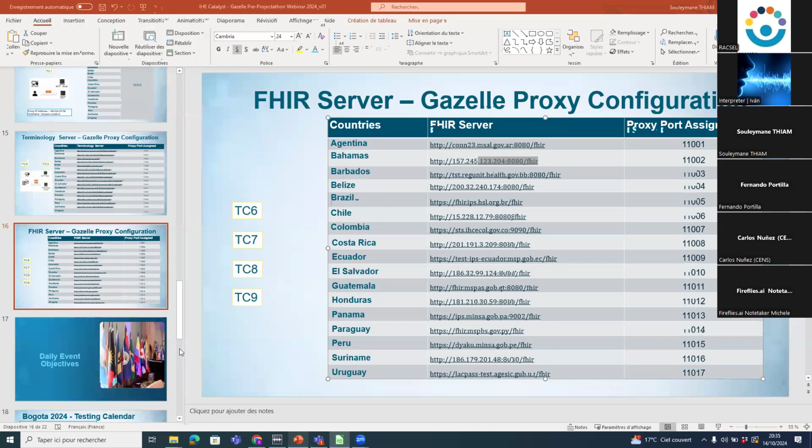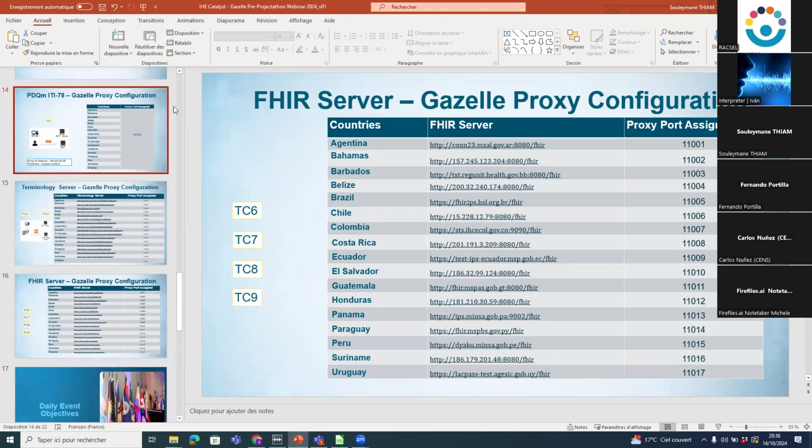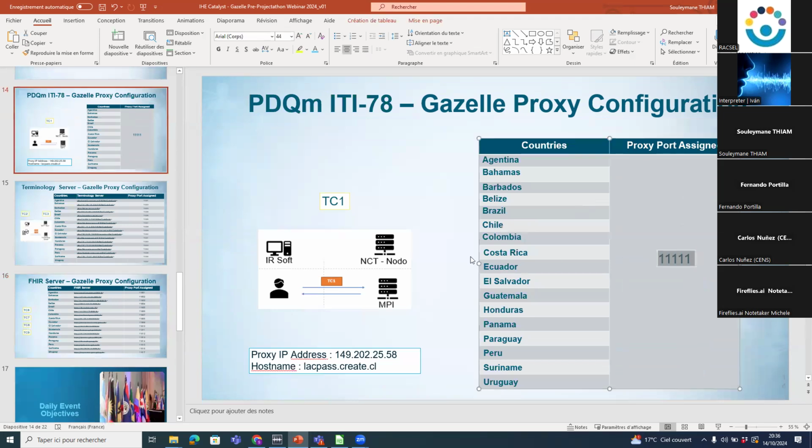Okay, so this is globally how the test plan looks like. For the preparatory stage, you don't have anything to do. If you want to send some query ITI 78 to the Gazelle MPI, you can use this IP address and this port to check if your transaction works or not.